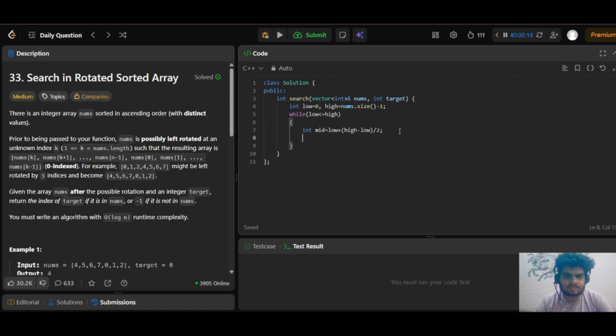Now I check if my nums of mid is double equal to target. If I'm already at the target element, I don't need to check anywhere further, I just return mid. If nums of mid is double equal to target, it just returns mid and my code ends there. But if it is not, then I go for the further conditions.